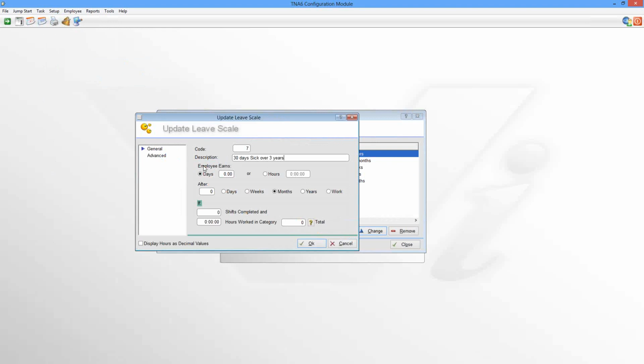Okay, and then you've got the employee earn section. This tells the system what the employee actually earns. How many days does he earn, or how many hours does he earn? Depending on what your rule would be, in this case we're going to say this employee earns 30 days. He's not going to earn any hours, and he's only going to earn this after he's worked for 3 years.